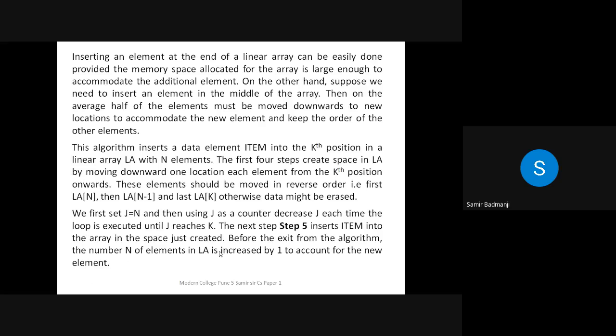Now this is just the explanation. This is not expected in the board exam. Only this.